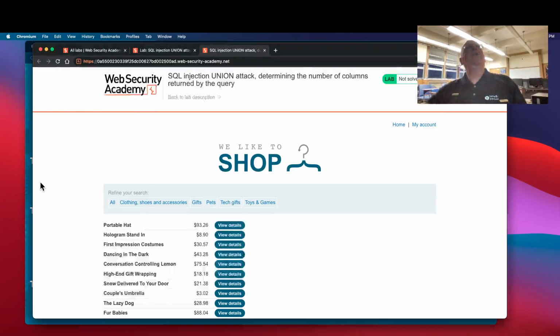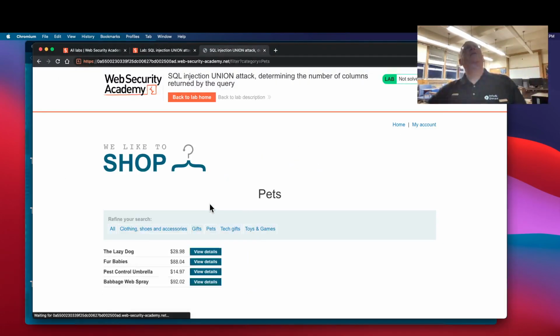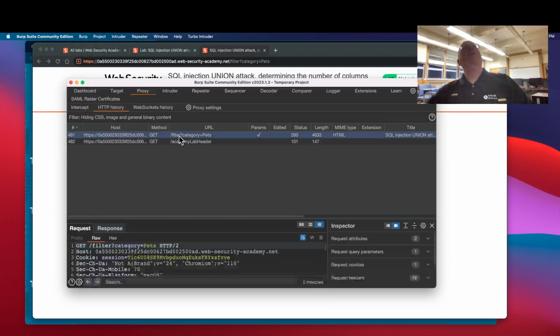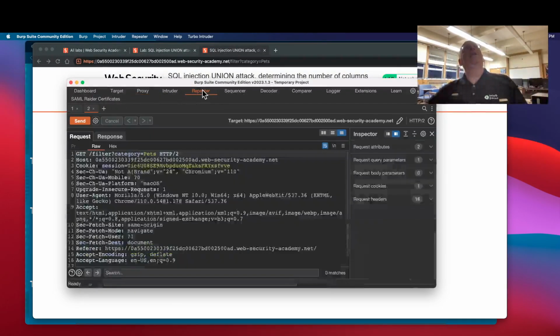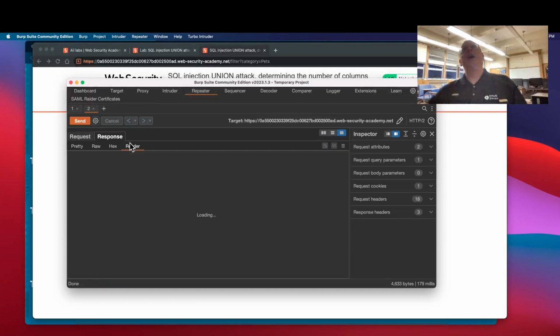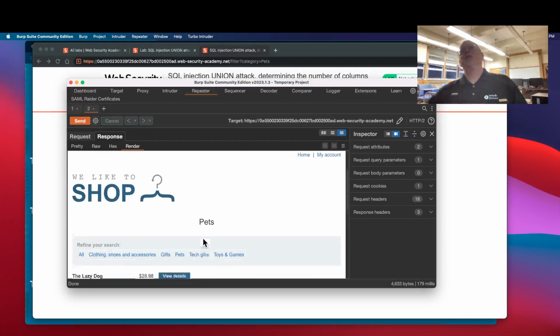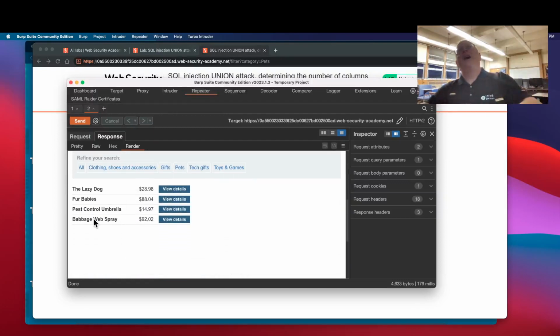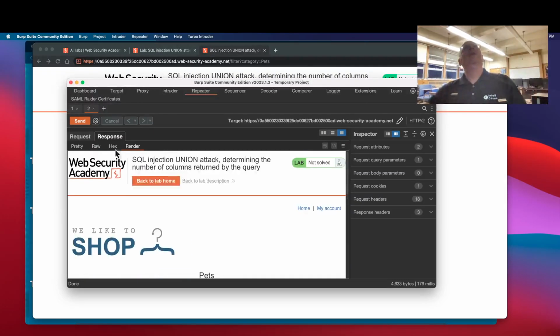All right, and now click, say, pets. And there's the request for category pets. So I send that to the repeater. And as always, the first thing I do is just send it to make sure it'll work in the repeater, and it does. I get a 200 OK, and I can render it, and it shows me the list of pets, so it's working.